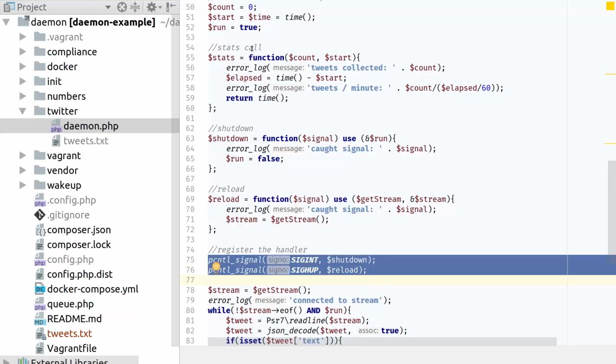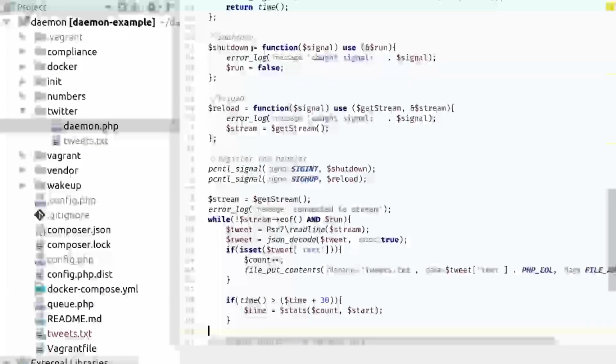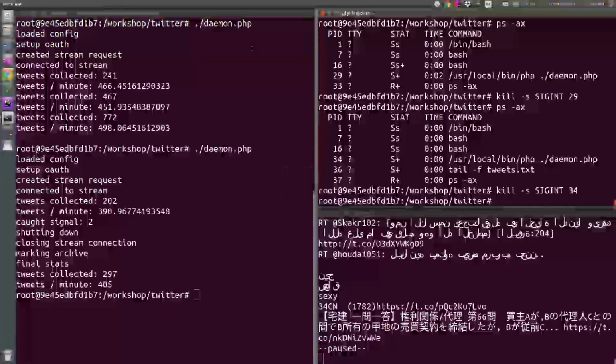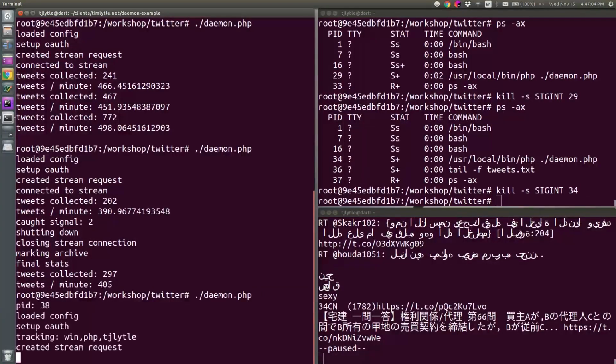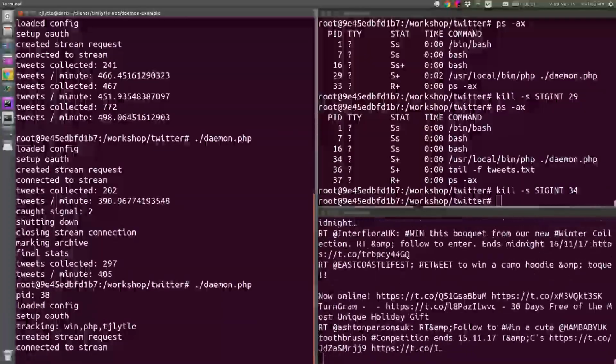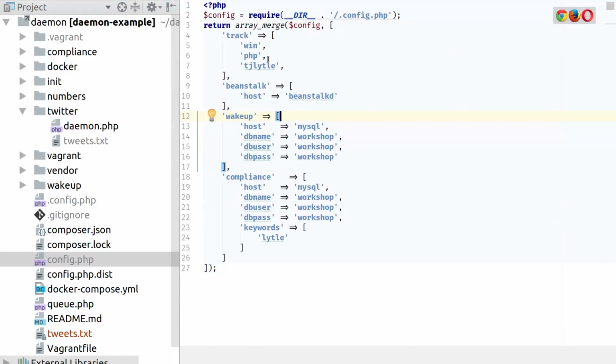Now we just have to register not just SIGINT, but SIGHUP, point SIGHUP to the right function, and basically it's the same thing. Let's take a look at what that looks like. We'll run the daemon now. You can see a ton of things just flowing across there, right? This will collect some stats. Come over here to our config file, and we're pulling from here now, which is win PHP and TJ Lytle. A lot more people tweet about winning than failing, believe it or not. And let's just change this to PHP world, and we'll see how that changes.